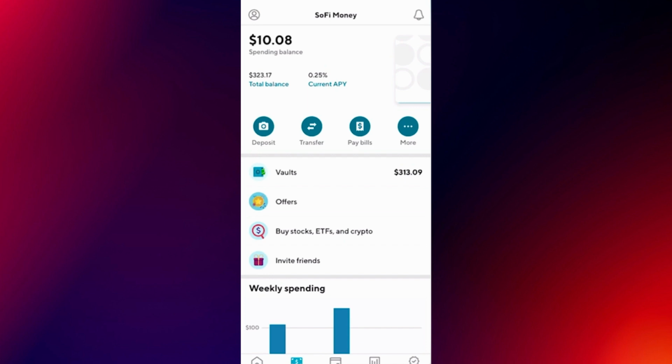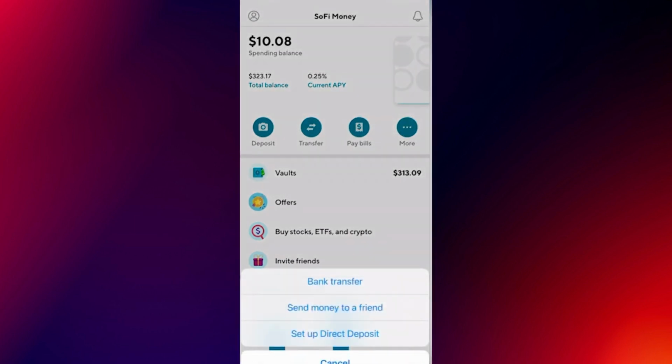First, open the SoFi app on your phone, and then tap on the Transfers option. A pop-up menu will appear, and from here you will see three choices: bank transfer, send money to a friend, and set up direct deposit. Select Send Money to a Friend to continue.